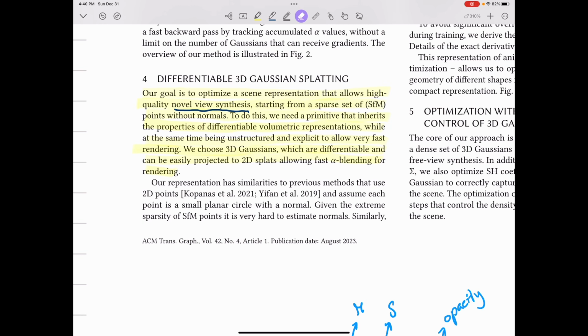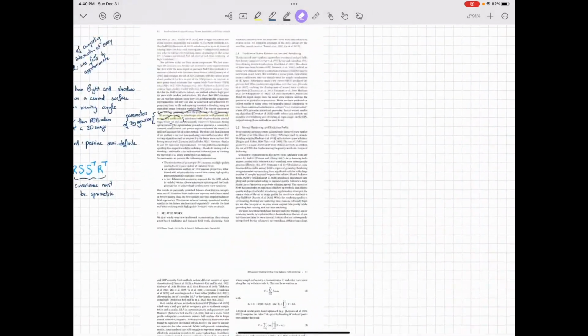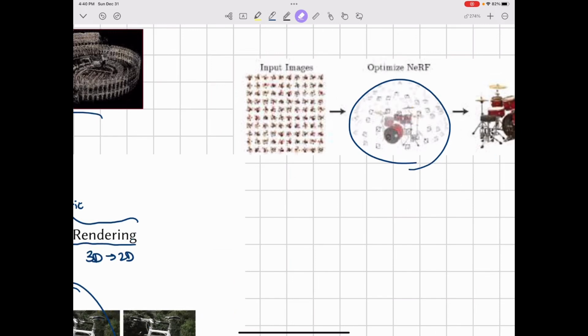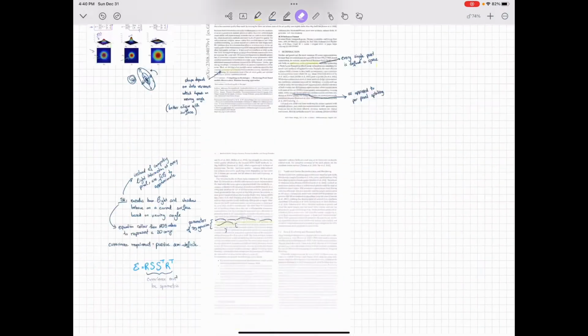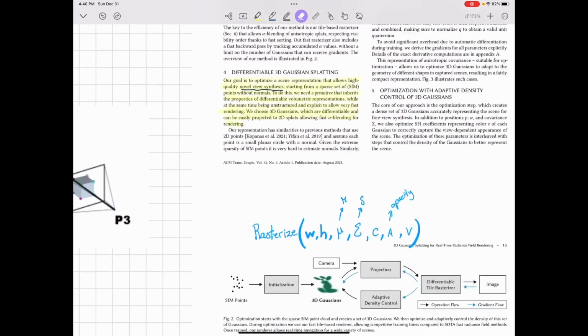So we spoke about how Gaussians are explicit. You can see the shape is already there, and it's unstructured. They can move around, they can change topology, they're not fixed, right? Like the NeRF here, they're not fit to a grid, like a 3D grid or something like that. These things move around.